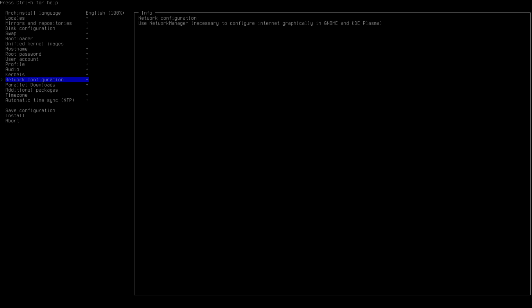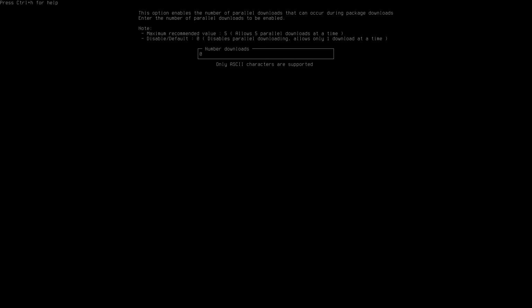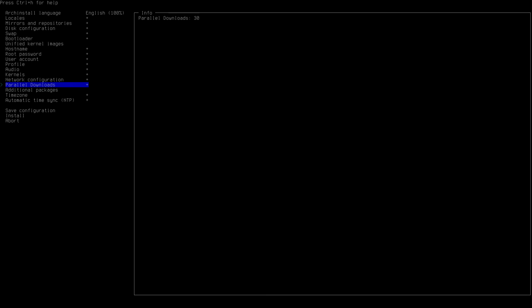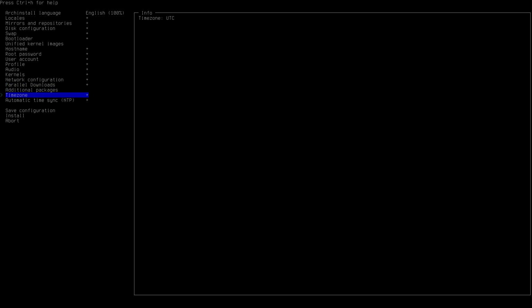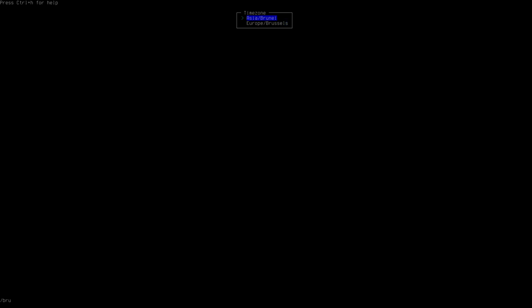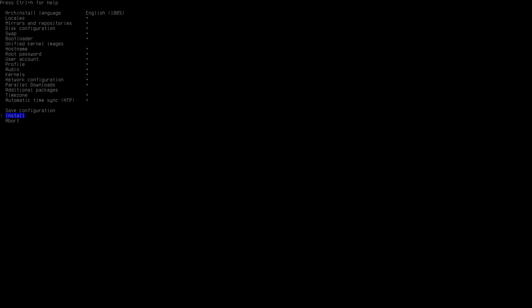Use NetworkManager. Sure, parallel downloads, and that's what you get if you type advanced. Now I can say download 30 instances at the same time, which means it's a super fast installation. We have a great internet here in Belgium. So yeah, it's gonna go fast. Time zone, Brussels. And then install.